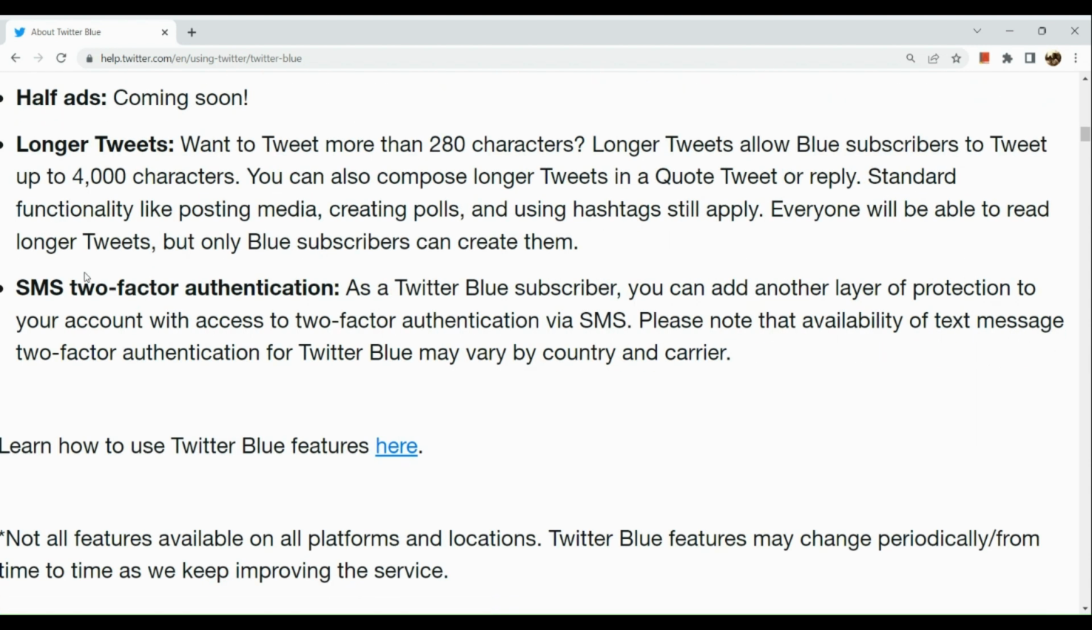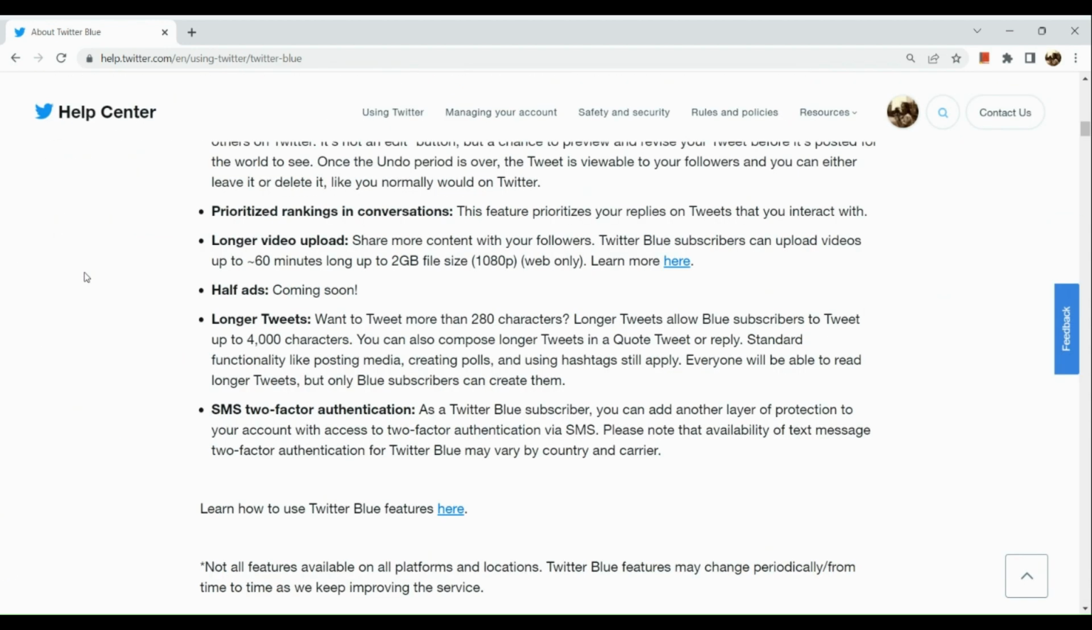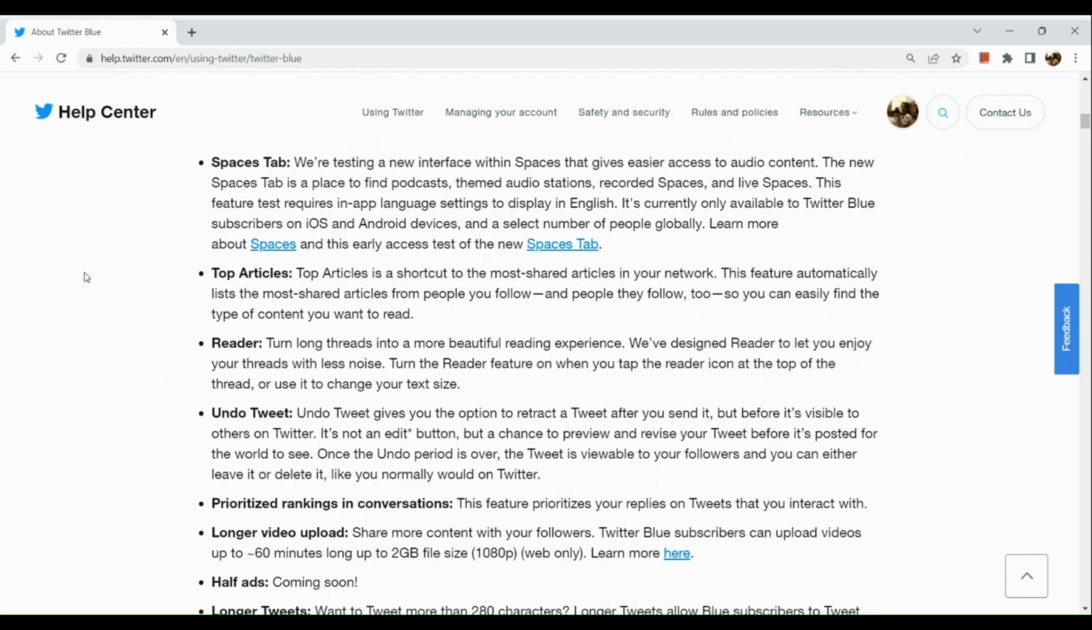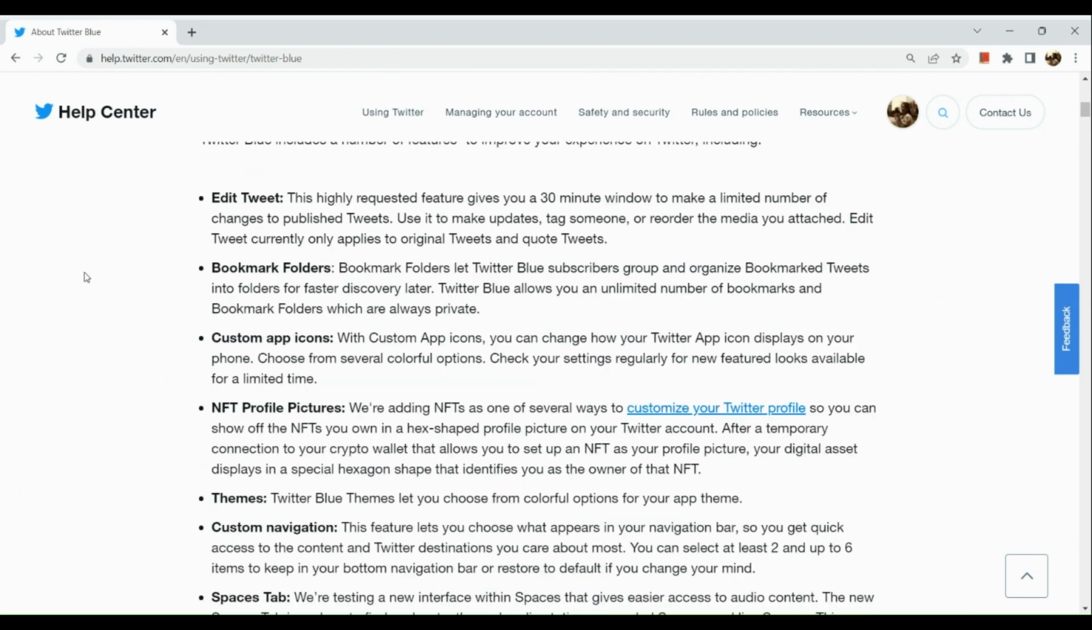And lastly, there is an SMS two-factor authenticator. So that's what you can get from getting the blue check mark.